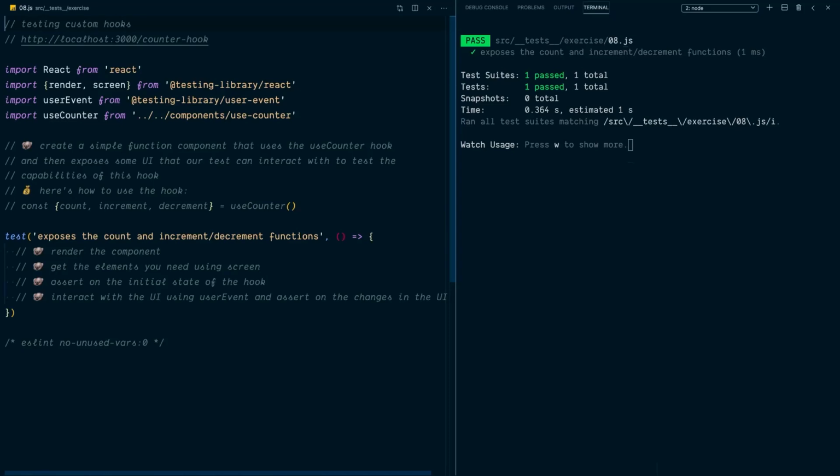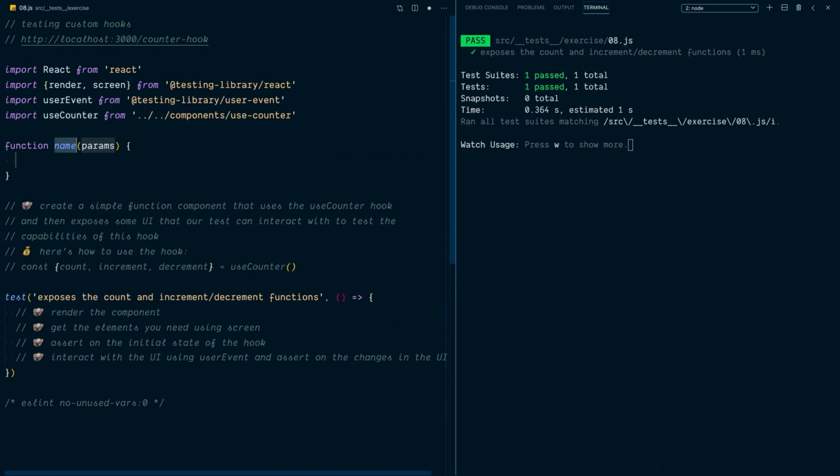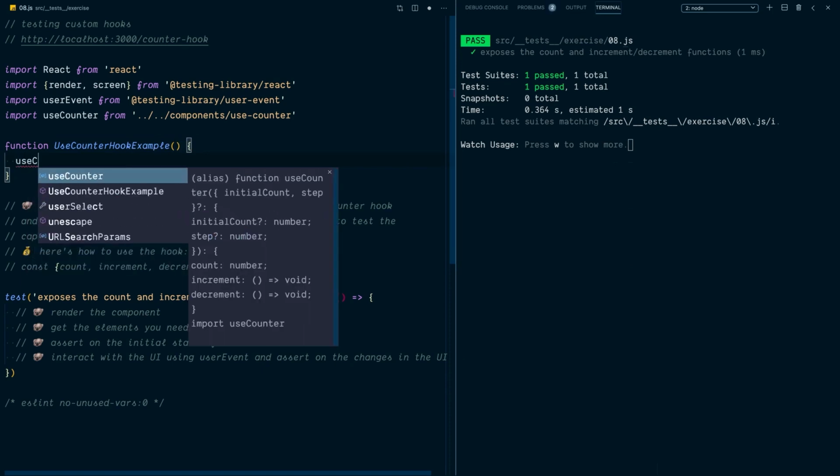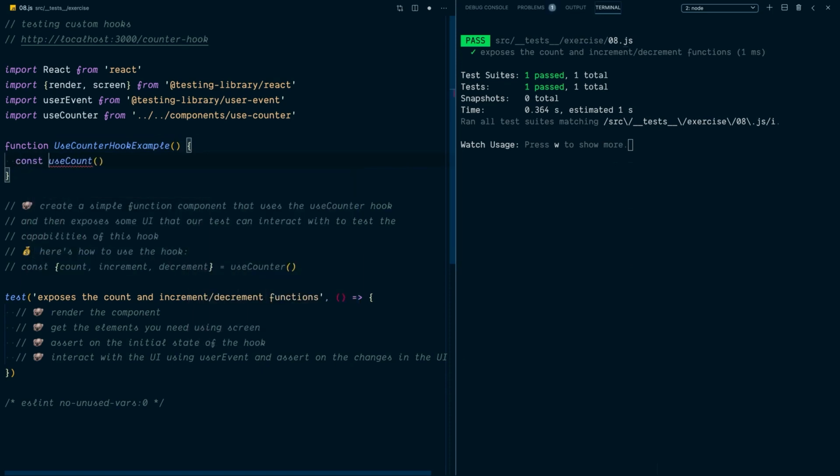All right, let's get this custom hook tested. So what we're going to do is make a function component that resembles the type of component people are going to write when they're using our custom hook. And so here we're going to have a useCounterHookExample. And then here I'm going to call that useCounter. And I know that this returns the count, increment, and decrement here.